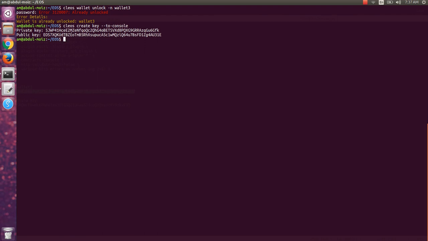So we will import this key in our wallet. So cleos wallet import and wallet name. And then we will mention the private key, and here is our newly generated private key. So the private key is now imported in our wallet.